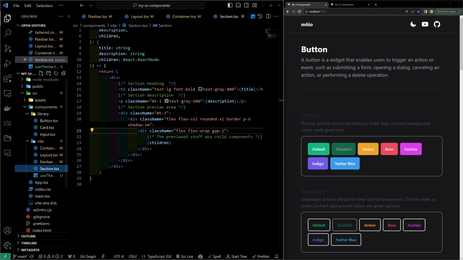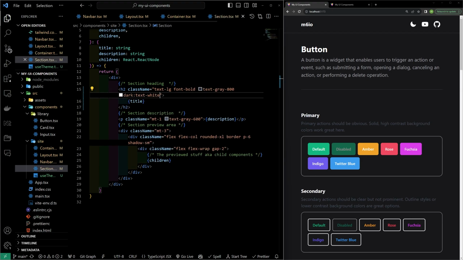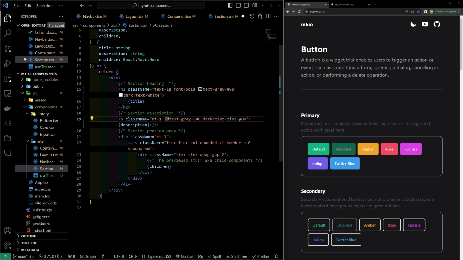The next one we want to do is the section. So let's head over to the section. And over here, let's just update the second header right over there with white text. And then for the paragraph, we're going to do the same thing that we did in the other one. We're going to make it a lighter zinc color of 400. And then for that preview box at the bottom, we're just going to change up that border.